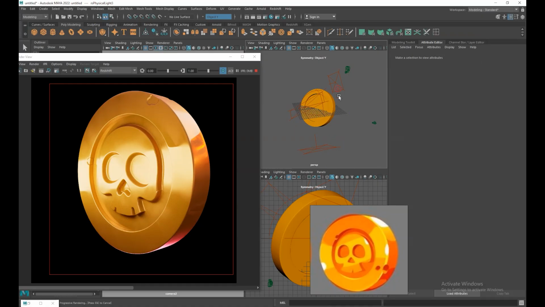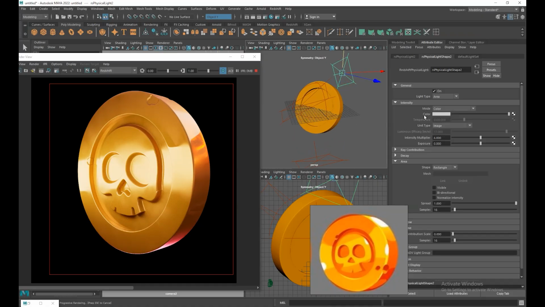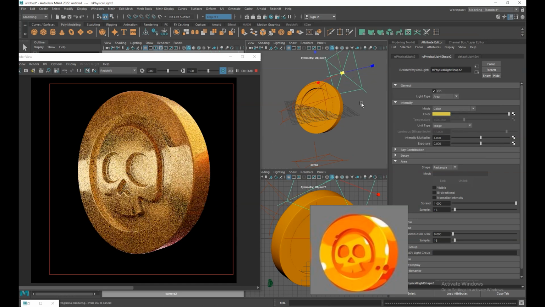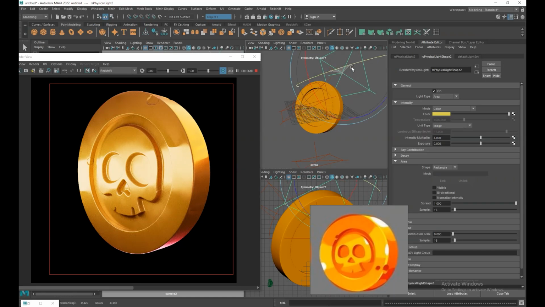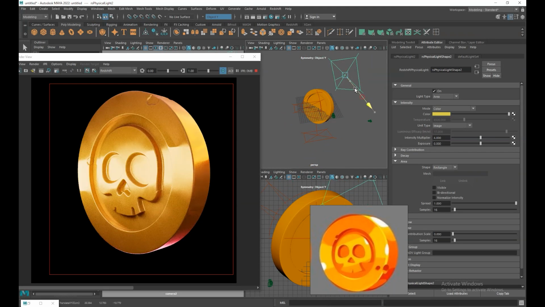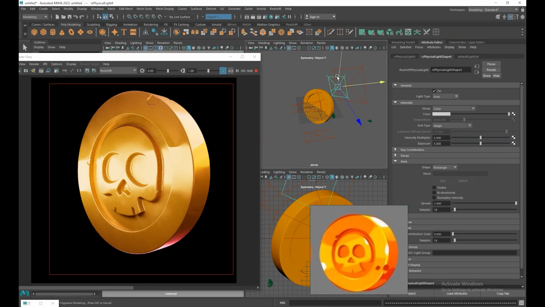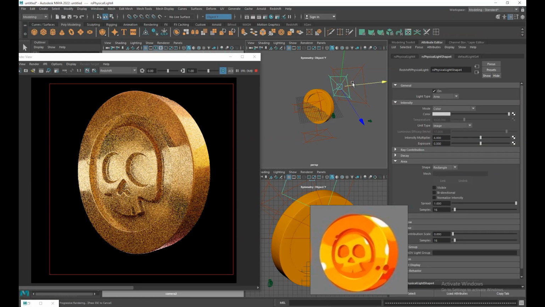It's also better to adjust the backlight color. Let's use a lemon yellow. Duplicate the backlight, scale it down and set it to white. Make it closer to the coin.